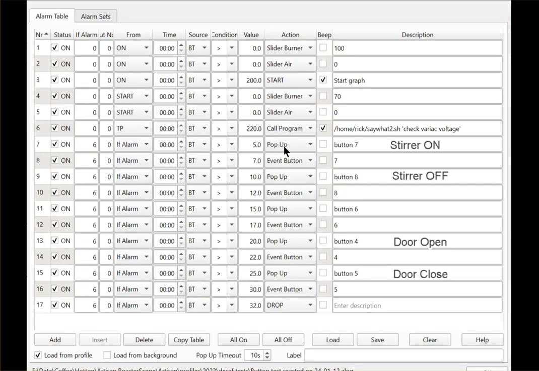So here's a set of alarms that I created, and these specifically all key off of changes in the bean temperature. This was just a test roast that I set up. I wanted to see that I could control things like turning the stirrer on and off and opening and closing the hot top door to partially eject the beans. And it's all based on keying off of this alarm number 6. So this was just arbitrary.